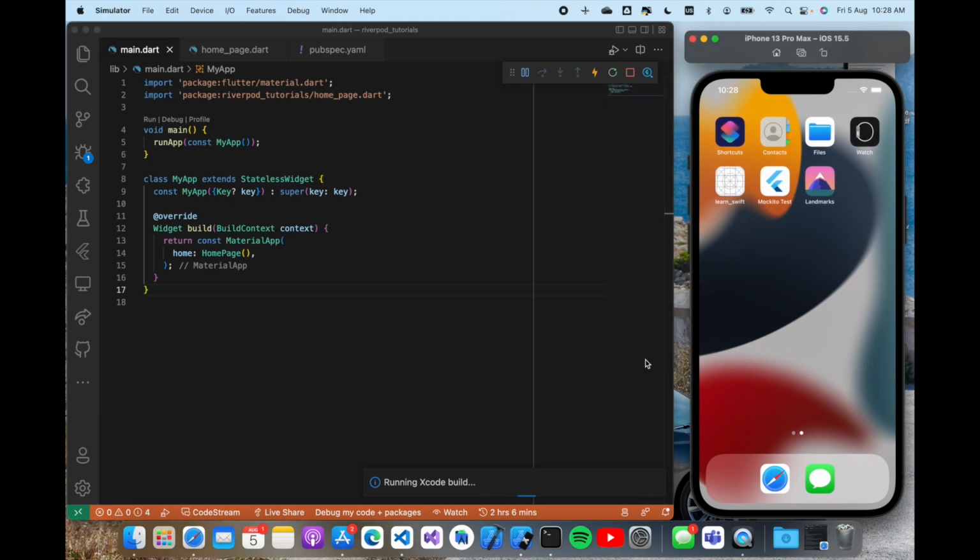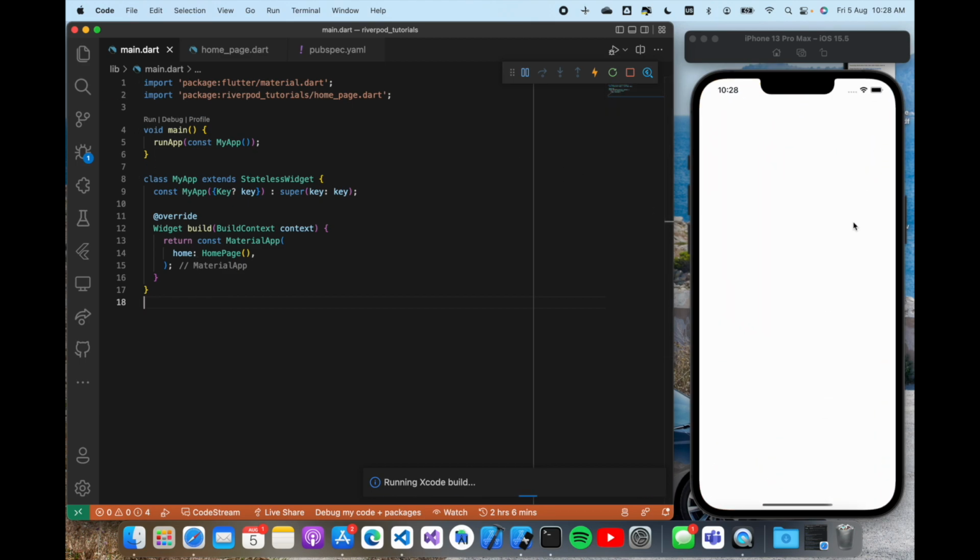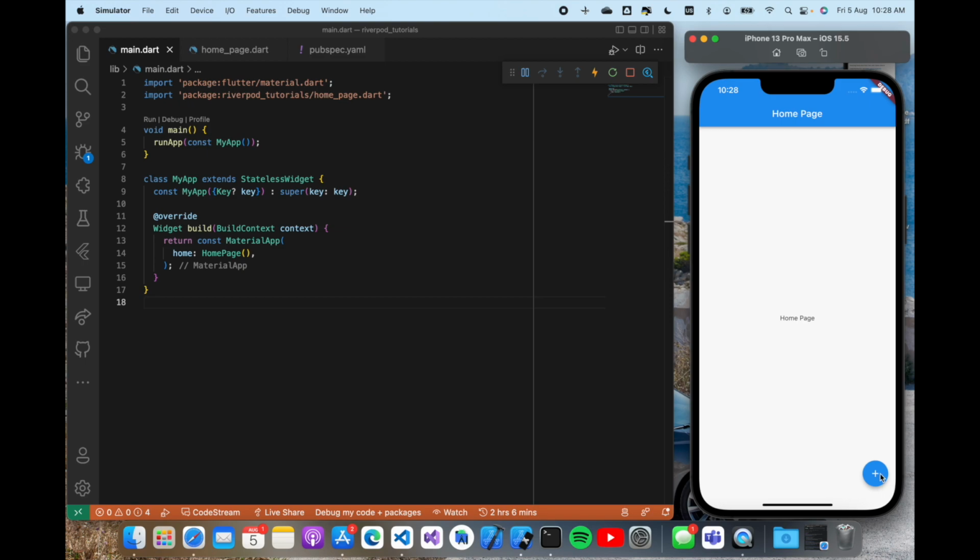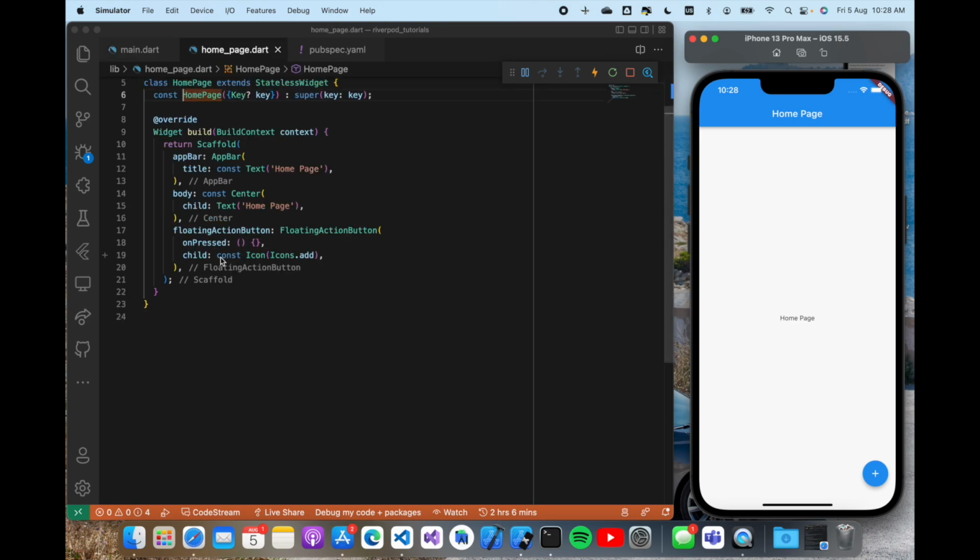Waiting. How long will it take? Xcode build. Meanwhile, while it's building, okay, it's installing. There it is. The application we just created, the counter application. So every time this button is pressed, we'll have to update the UI here. So let's go back to the home page.